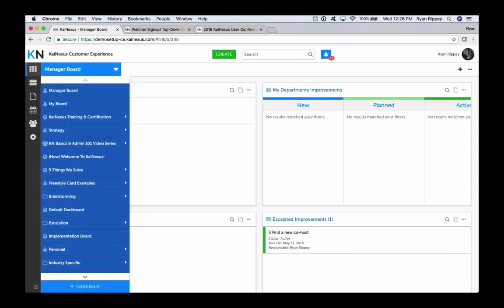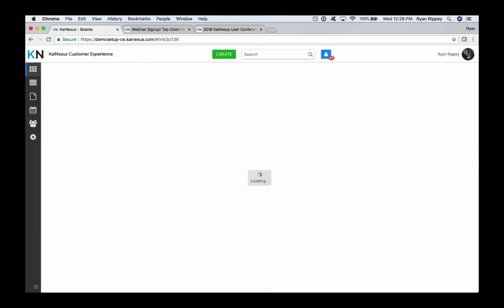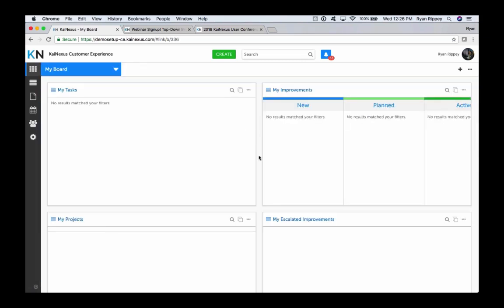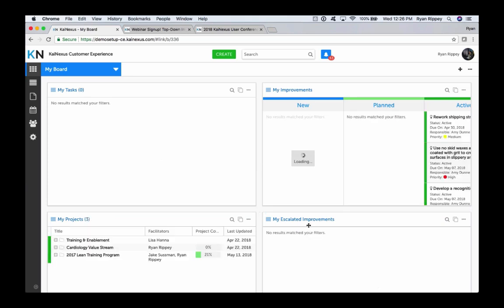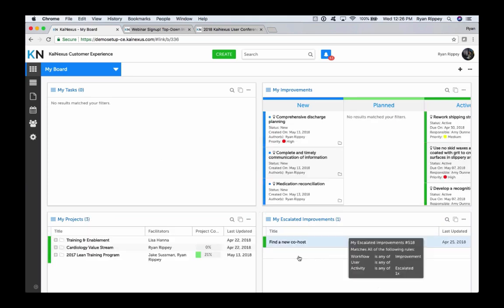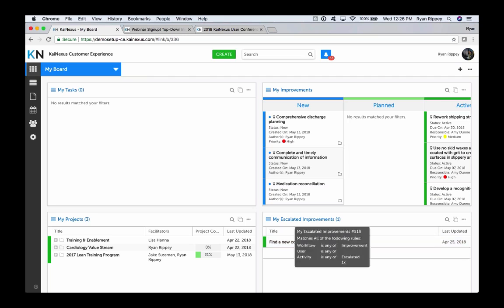And for our end users, coming back to that My Board, you'll be able to keep track of those particular improvements that you've escalated to make sure that they're being addressed as well. So that wraps up everything that I had here on our agenda. We have about 4 minutes left here. Happy to answer any questions that anyone may have here on the topics that we covered today.